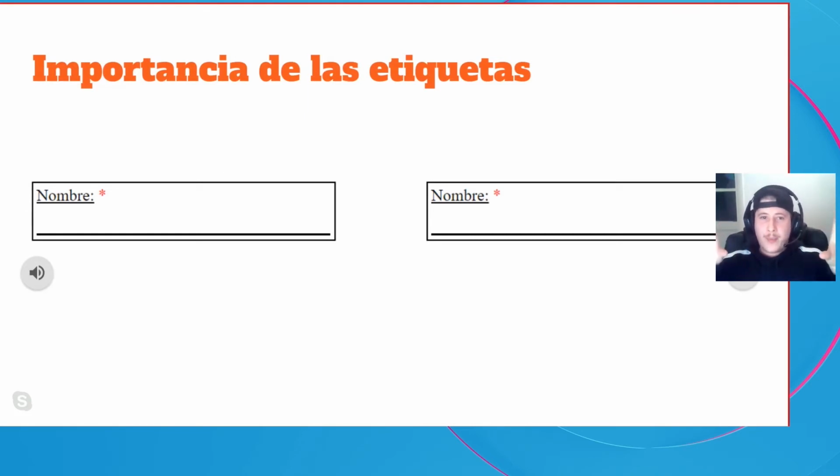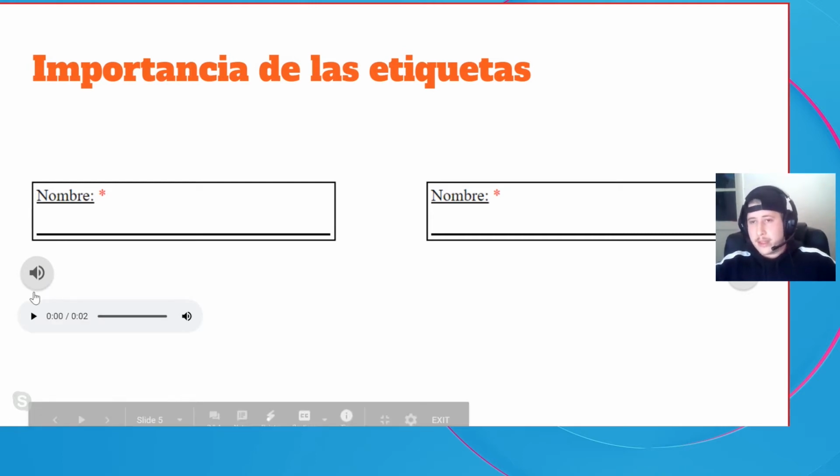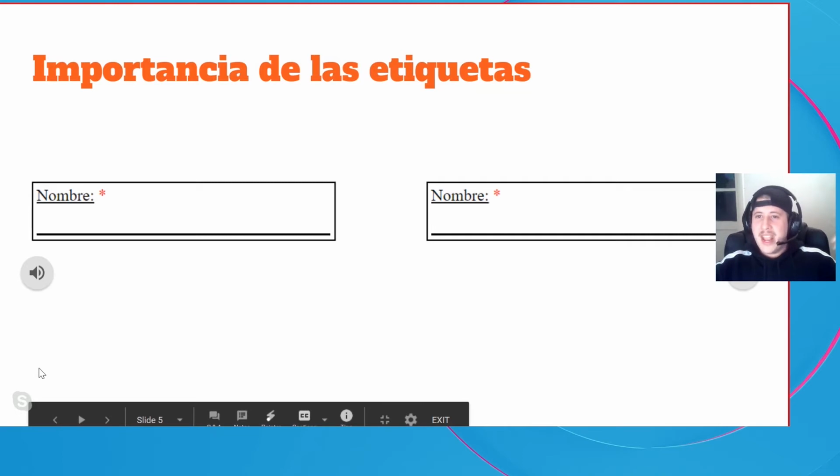To illustrate what I'm saying, look at the two inputs. They look identical in everything. But although they look the same, I'm going to ask you, can you hear them the same way? Okay, let's see. We're going to test the one on the left first. I did this using NVDA, which is a screen reading software. Let's see how you can hear it. Blank edition, it doesn't say anything else.